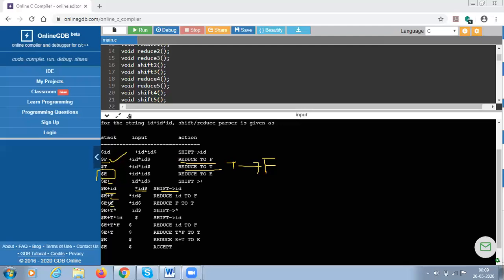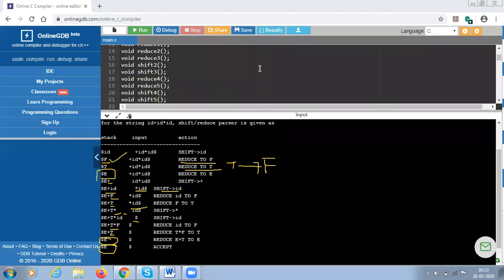There are still more symbols left in the input string, so shift all of them, that is the star followed by ID. Then you will have only the dollar, the end symbol, in the input string. Now T star F I can reduce to T using the grammar T derives T star F. Now E plus T I can reduce to E because E derives E plus T. So this works in the reverse manner of the rightmost derivation. How you progress through the rightmost derivation, in the same manner the program is written.